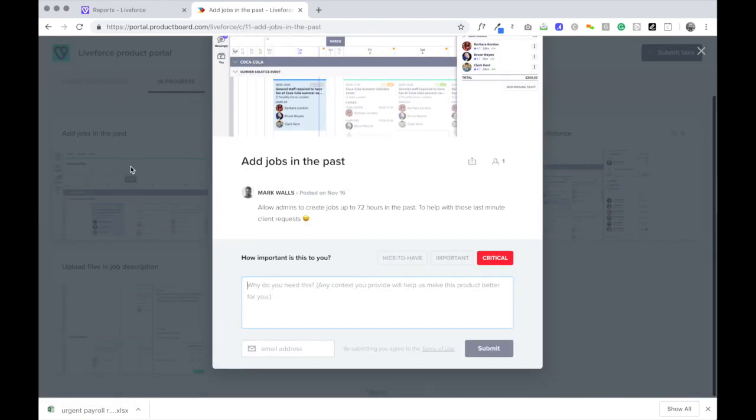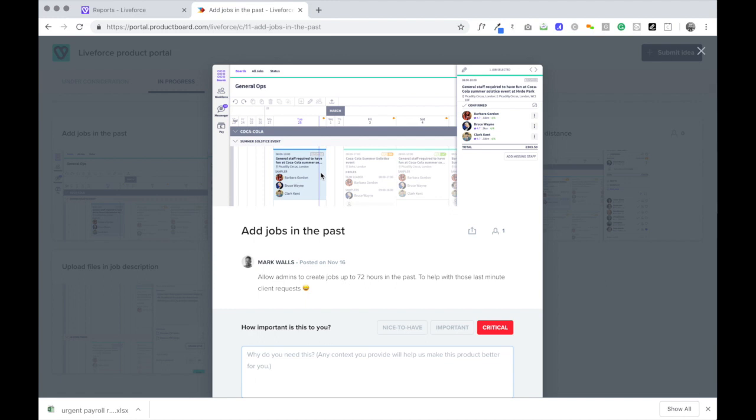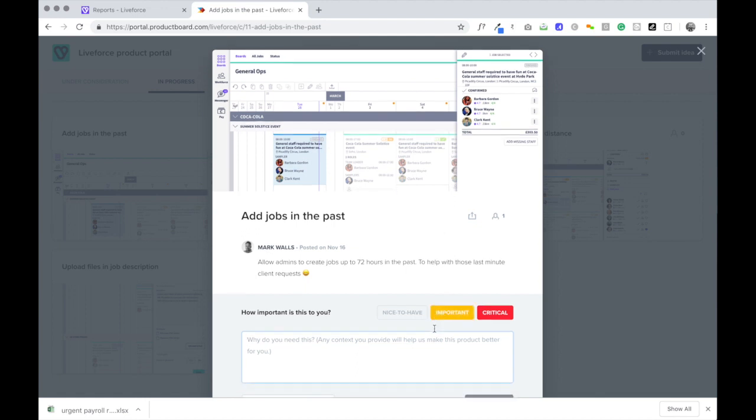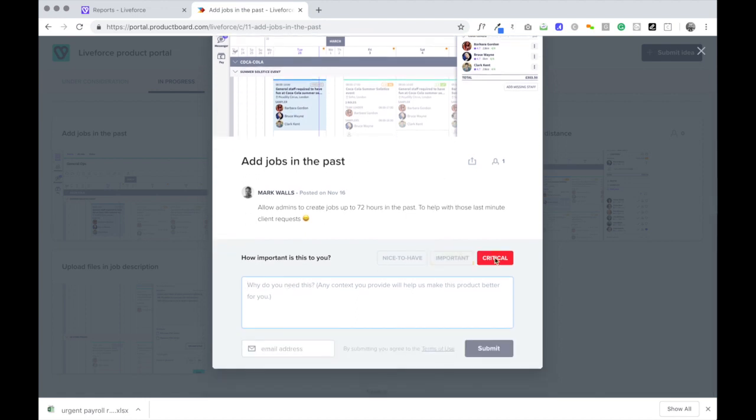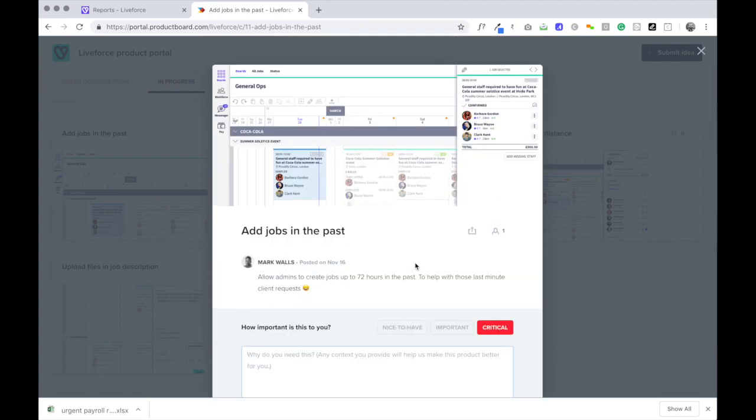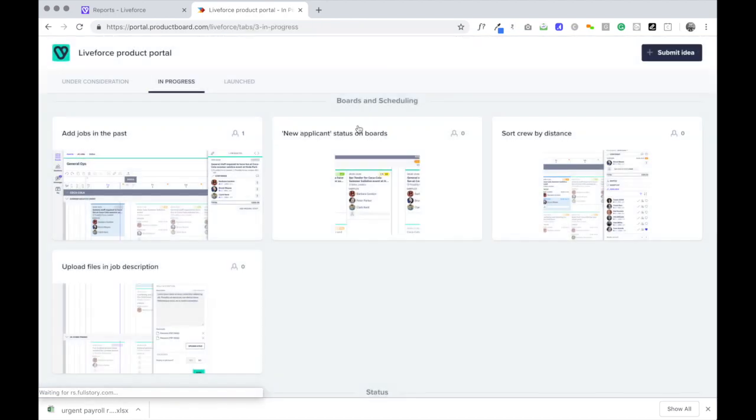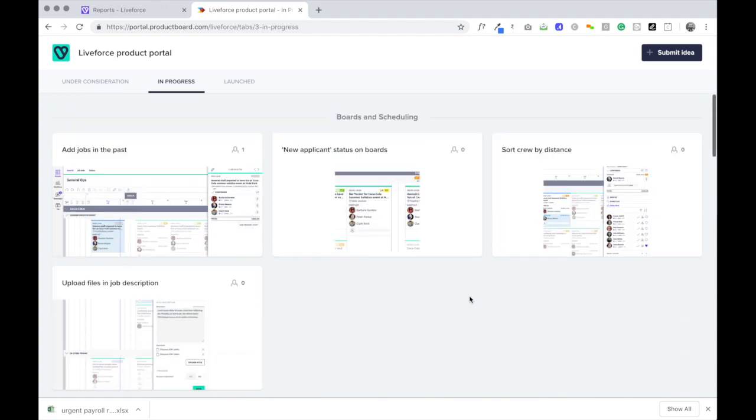The first one is this ability to add jobs in the past, which is super useful if it's all got a bit hectic, you haven't had time to set up the job in Lifeforce, people work, and then you're like, oh, we need to get them paid. Then you can add a job and add those people to it. So if you think that's really important, give it a critical rating, explain why, and then just add your email address, and that helps upvote it. And then we prioritize the ones you guys want most.